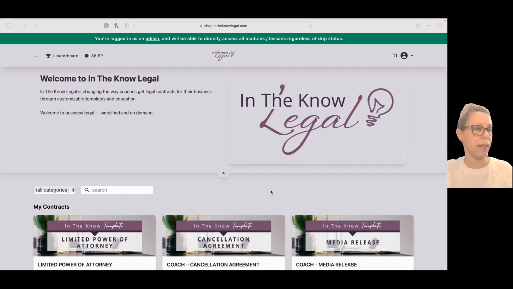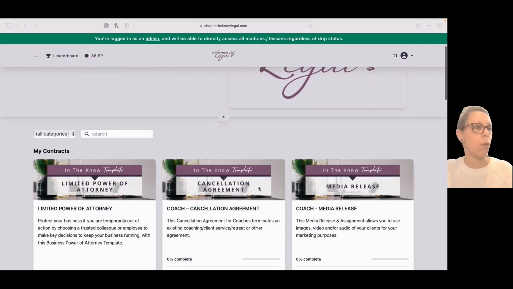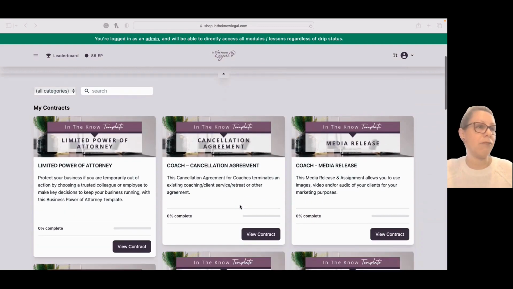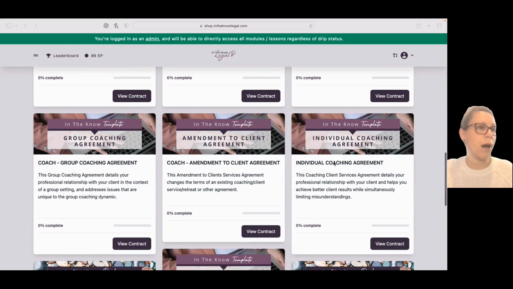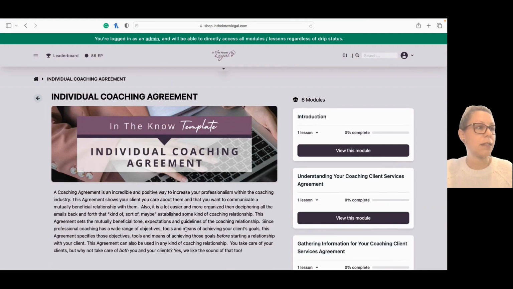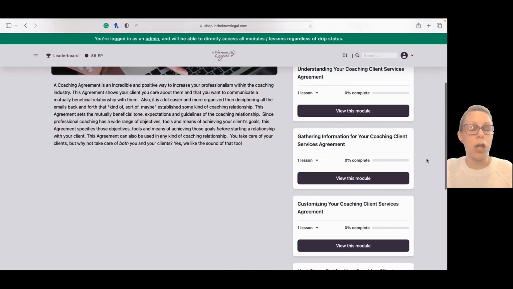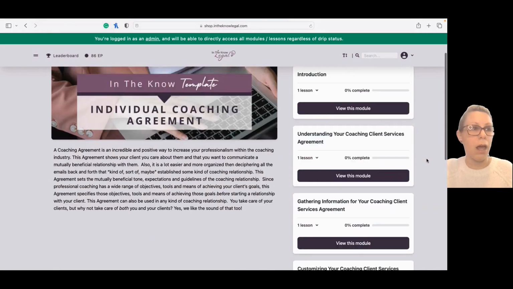So whatever templates or packages you purchase will appear here on your Member Vault member homepage. Since I'm an admin, I have them all. And so today I thought I would take you through a tour of the individual coaching agreement. So this will appear on your homepage just as it does mine, and you will click View Contract. And this brings you into the main page for this particular template. This template has 6 modules. Not all of the templates will.